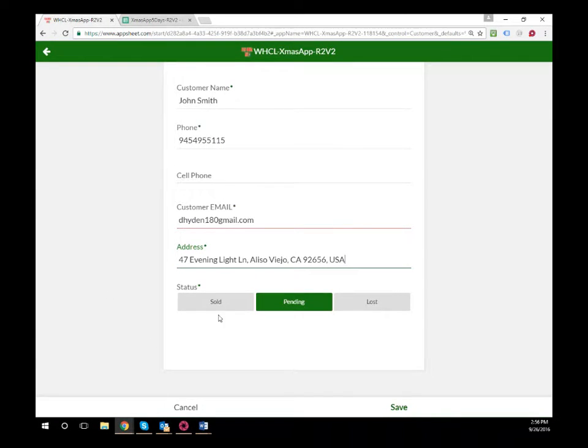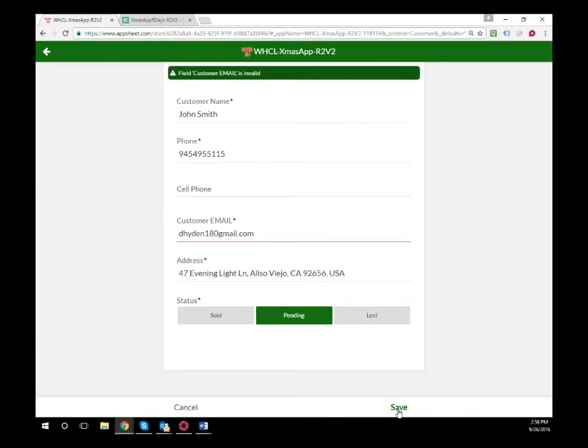And what happens when you click on Sold or Pending, that triggers the estimate to be sent out to the customer as well as the sales email. We're not going to do anything right now because we don't have an estimate put together yet. So after you do that, you just click Save.